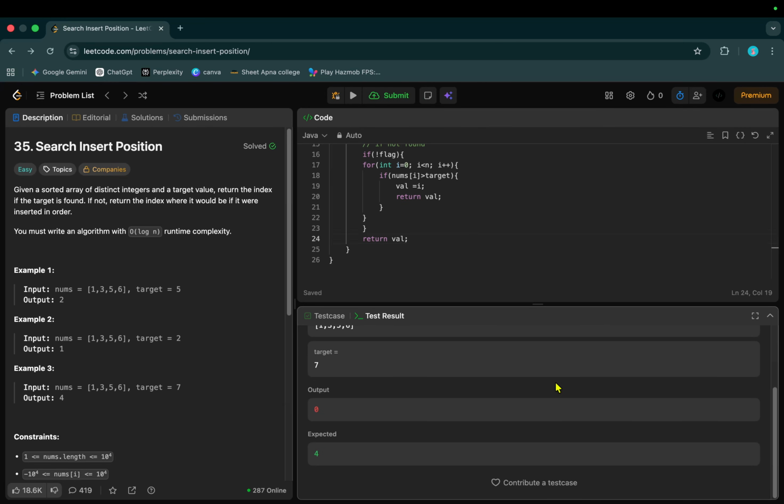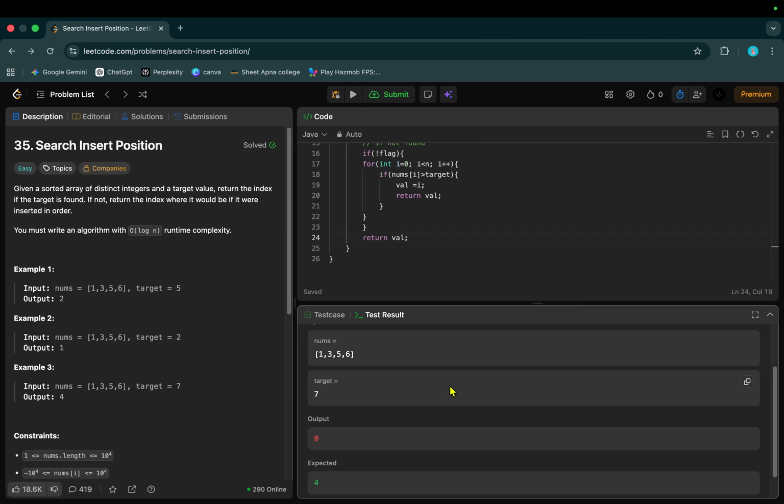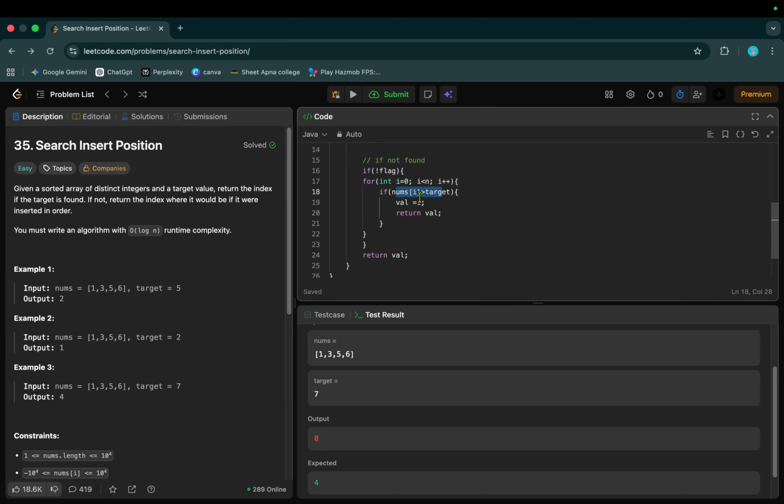So the third test case would be given the array. Why would this test case be given? Because this condition will never be true for this test case, because 6 is always smaller than 7. So if the element is not considered in this test case, we are sure that the element will be present at the last index because of the sorted order. So after that for loop we return the index which is of size n.